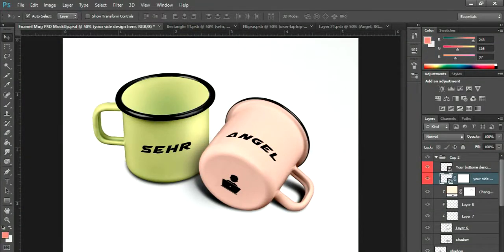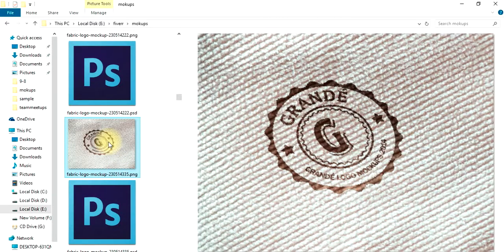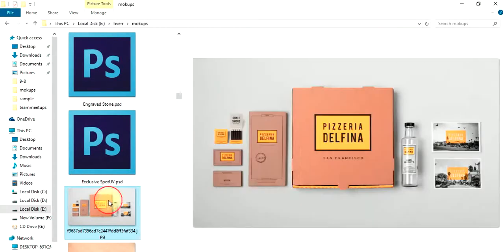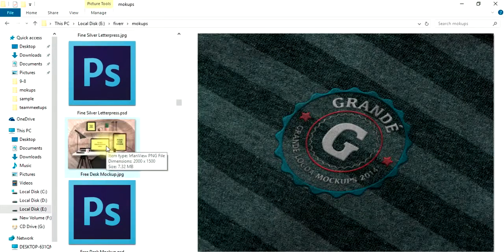Okay, now going back to the folder, here you just need to put the design. Just put the design over here, just one design, or maybe many folders as you can see over here, and it will update like this.